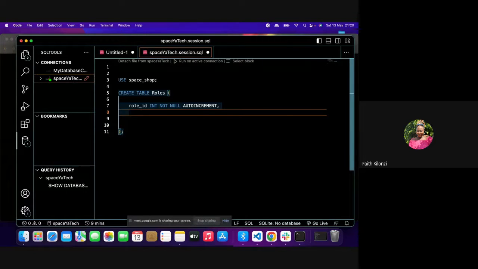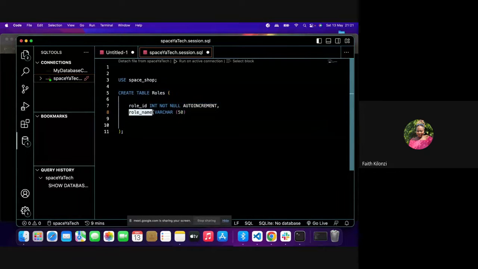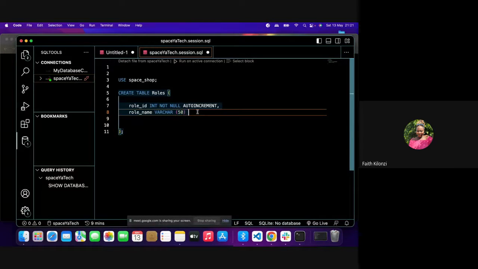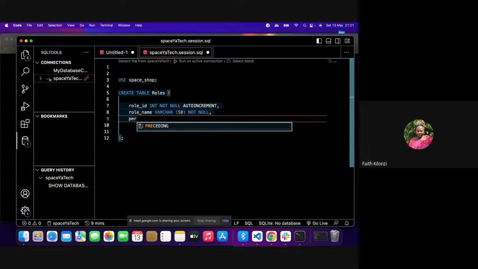Then the other thing that we need is the role name. So a role name, and this role name is varchar. So what does it mean to say it's a varchar? It means that the names need to be a string, to make sure that you're storing maybe a collection of text, really. Then the other thing is we can also have something called permissions. Permissions is just being able to say, for this user, what can they do?